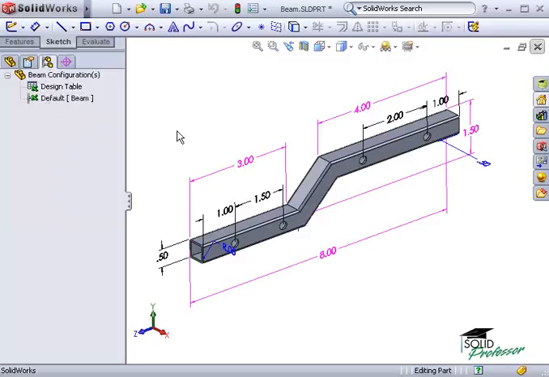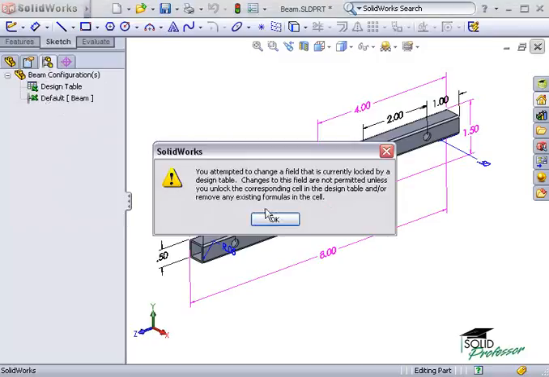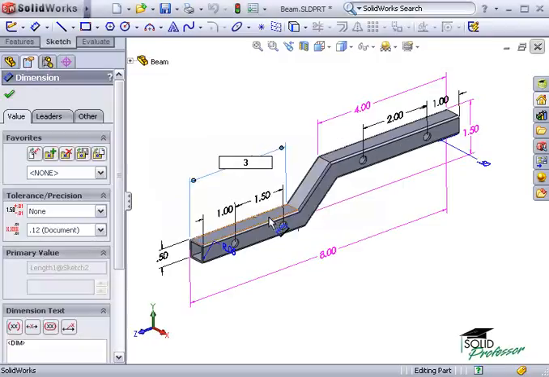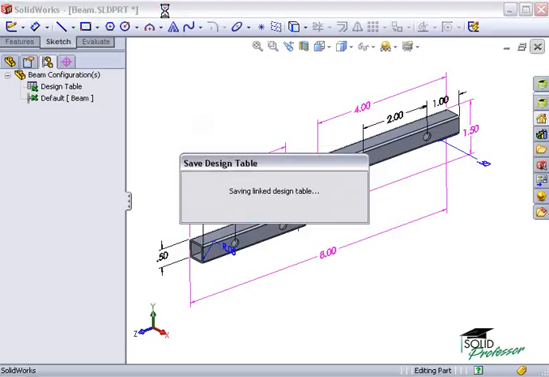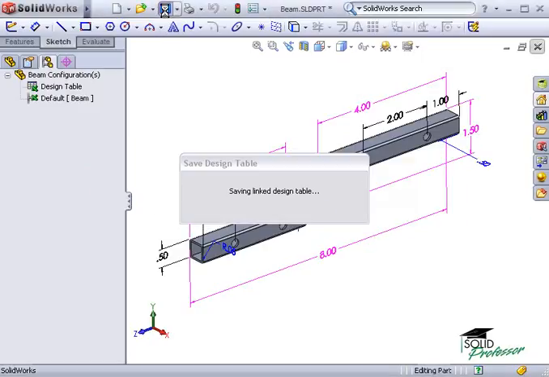And if we look in the graphics area, we see that the design table dimensions are now displayed in a different color. If I try to change one of these dimensions, SOLIDWORKS doesn't let me, and instead tells me that this dimension is locked by the design table. If you recall, I chose not to let model changes update the design table, and since this is a design table value, I cannot change the dimension. The only way to change this value is by using the design table. Now I'll go ahead and save the part and exit all model windows.